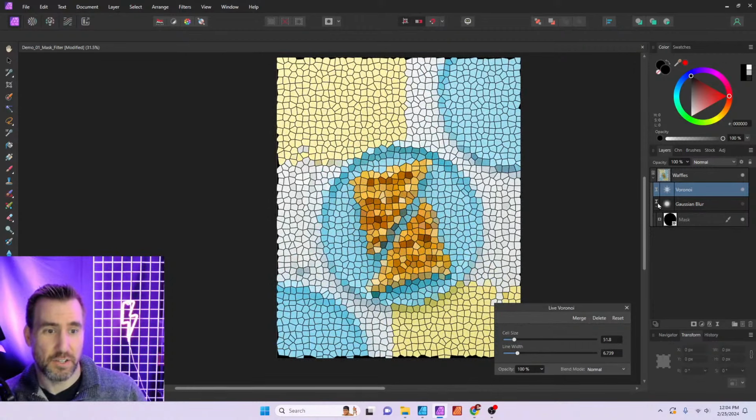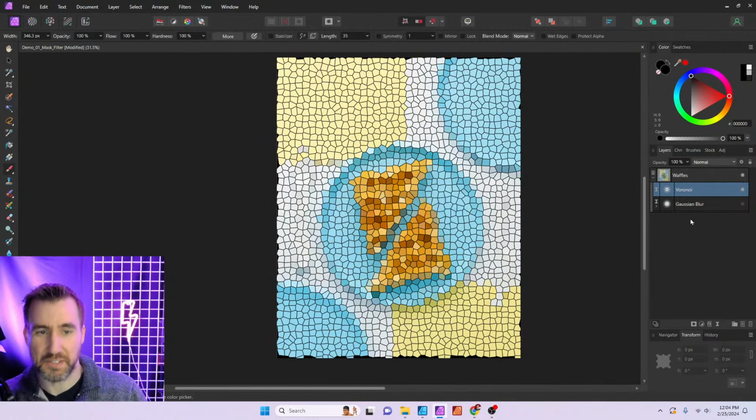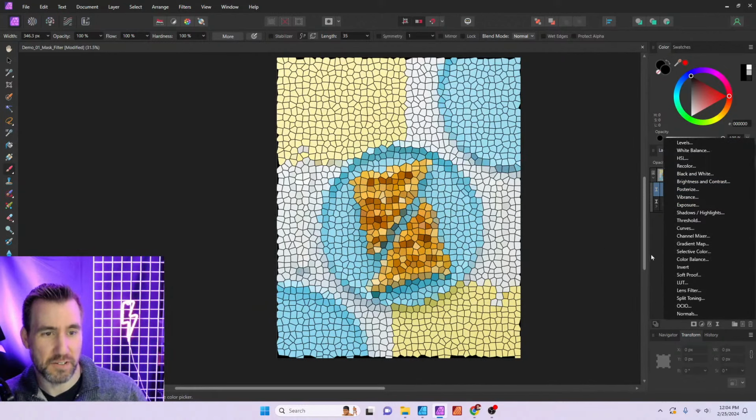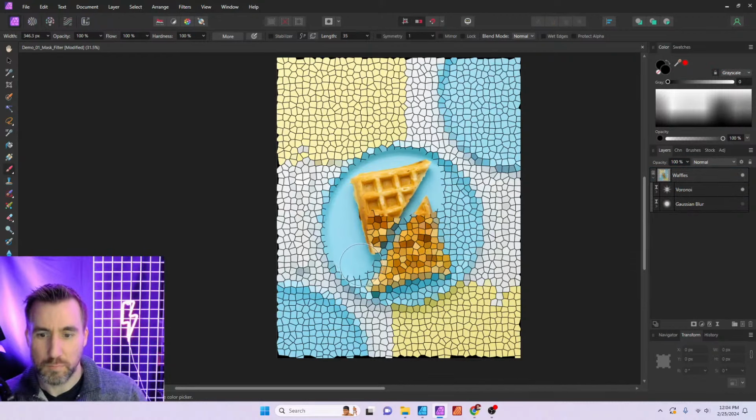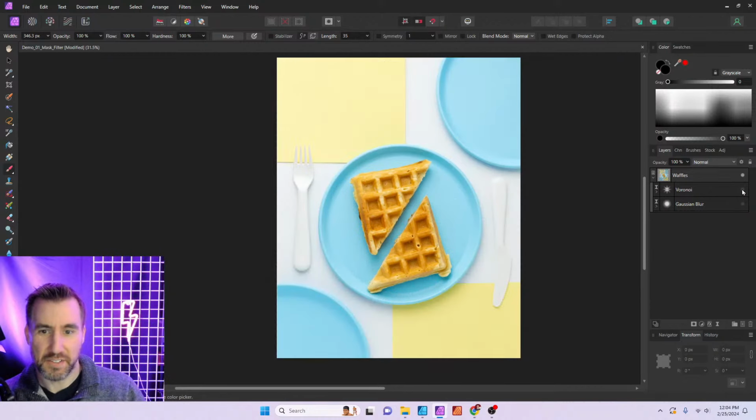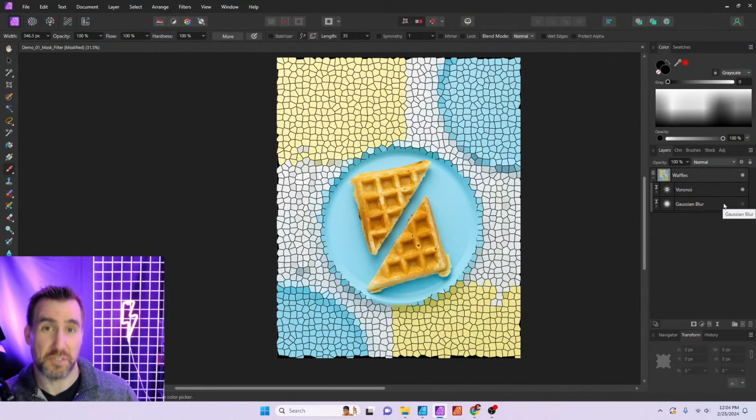And like I said, you can add a mask to this. So maybe you don't want your waffles to have that filter on it. So I'll add a filter. I'll add a mask to it. And I can paint it out here. It's kind of a funny picture, I think. But yes, you can mask filters like that.